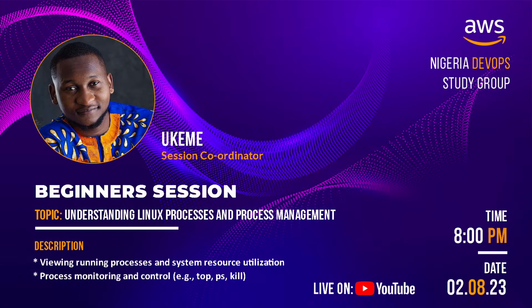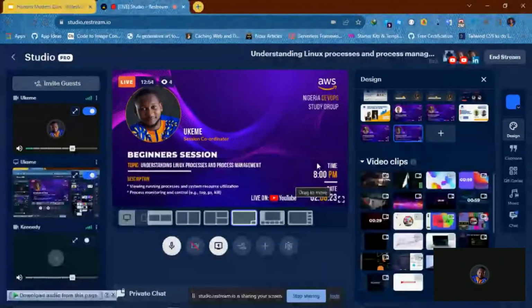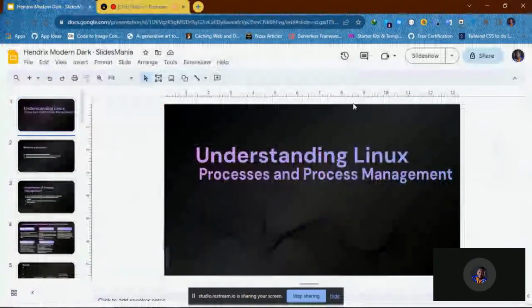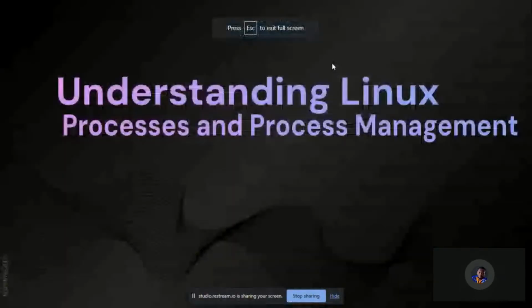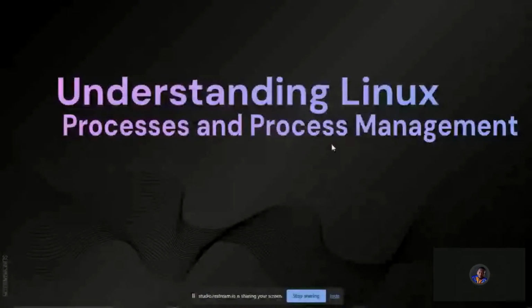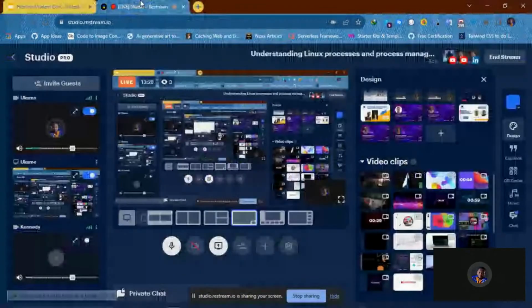Let me share my screen. Okay. All right. So this was just a quick slide. I'll just go through it. Then we get to the demo session, which is the juicy part. All right. So understanding Linux processes and process management. Let me just be sure we're on the same page. Good.